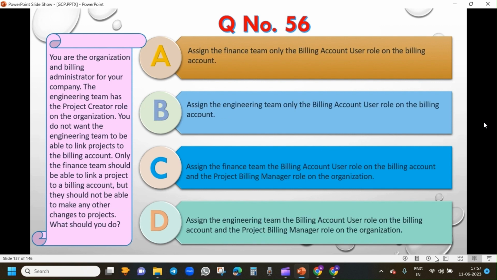Cloud Spanner. You are the organization and billing administrator for your company. The engineering team has the project creator role on the organization. You do not want the engineering team to be able to link projects to the billing account. Only the finance team should be able to link projects to a billing account, but they should not be able to make any other changes to projects. What should you do? Option A is the correct answer. A. Assign the finance team only the billing account user role on the billing account.